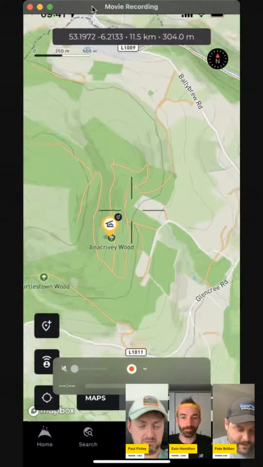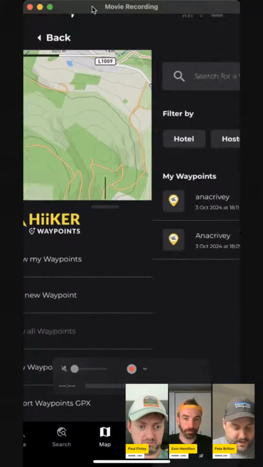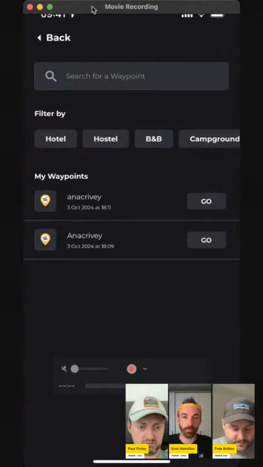So yes, just in terms of the other options down on our menu here, we can go and look at all of the waypoints. Okay, that has saved twice. The technical issues are happening for me, but that's okay.